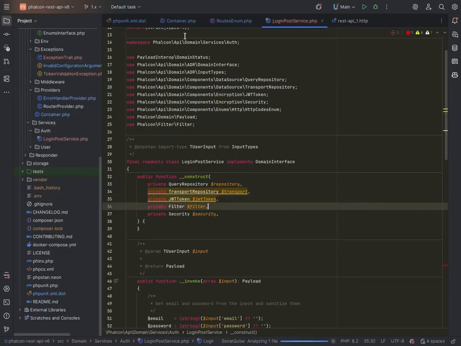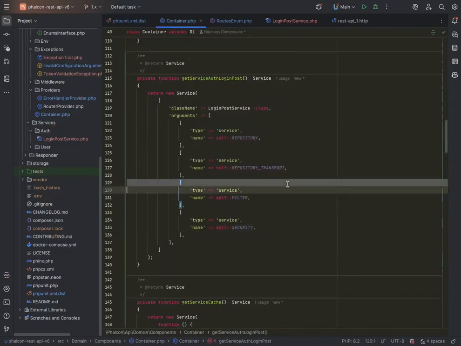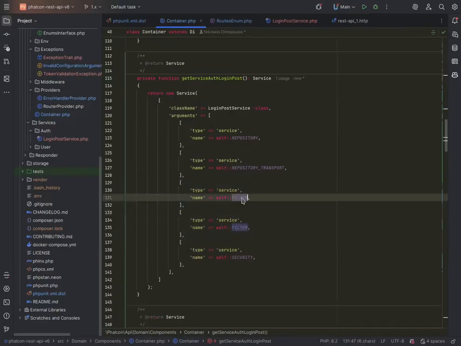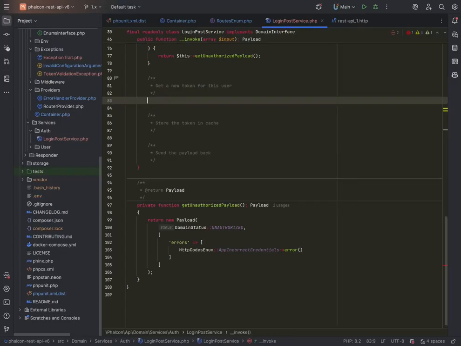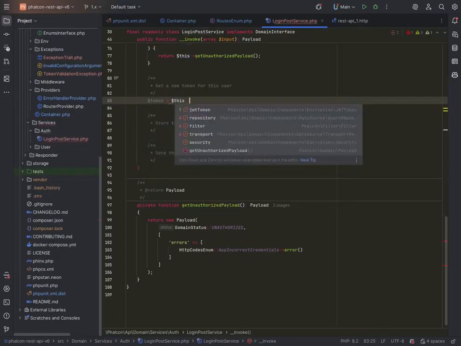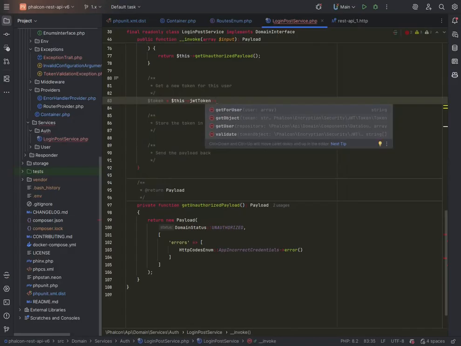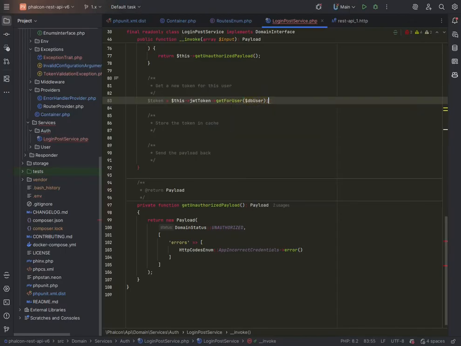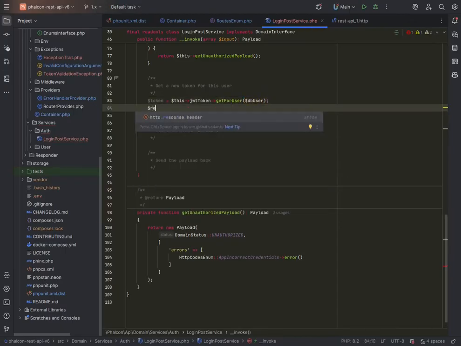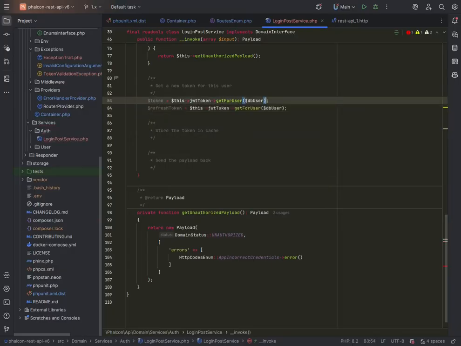Right, so that is there. Of course, container, it goes above the filter. Alright, now we have the JWT class. What we need to do is say token equals this JWTToken get for user, db user. Let's get the refresh token as well. Actually, no, we can just leave it. Leave the refresh. We'll do it next time around.